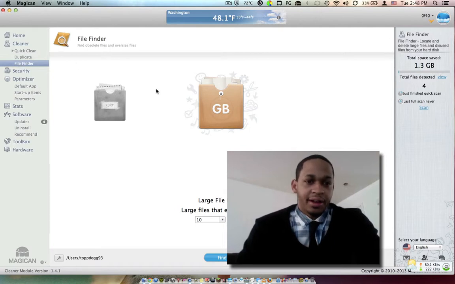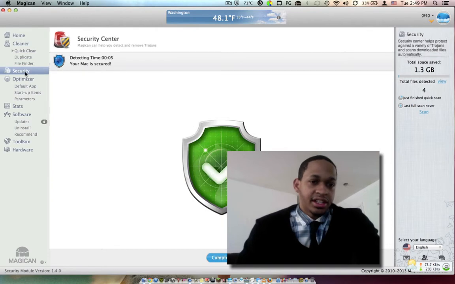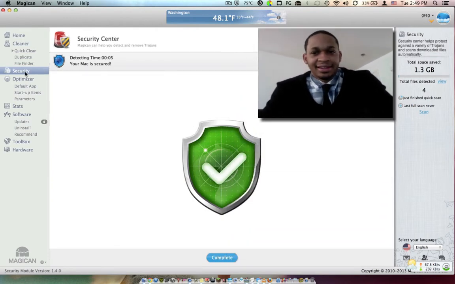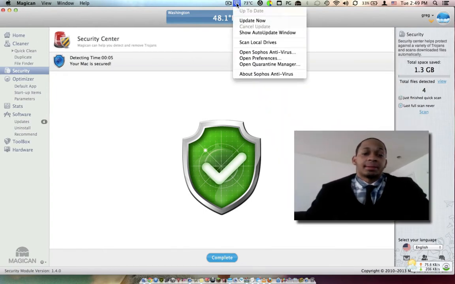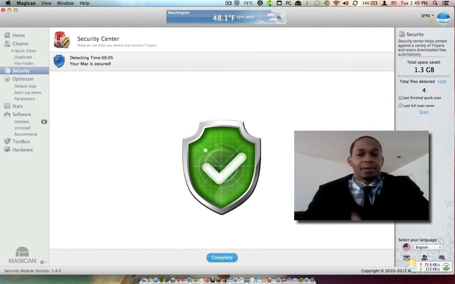This right here is File Finder. It finds obsolete files and oversized files that are probably too big, taking up space, and you might not even be aware of it. It has a nice little security feature right here, even though Macs really can't get viruses, but sometimes they can. I actually have Sophos up here, but it is taking up a lot of juice on my computer, which I don't really need. So I might actually delete Sophos antivirus and go with this Magican app right here, because it's actually better. It's real time. If I plug in my USB stick, it pops up and tells me that it's safe. If I download a new file, it tells me that I'm safe, so that's pretty cool.